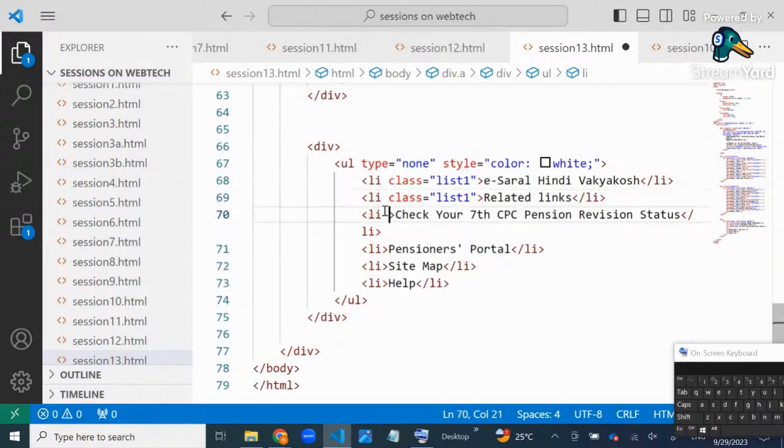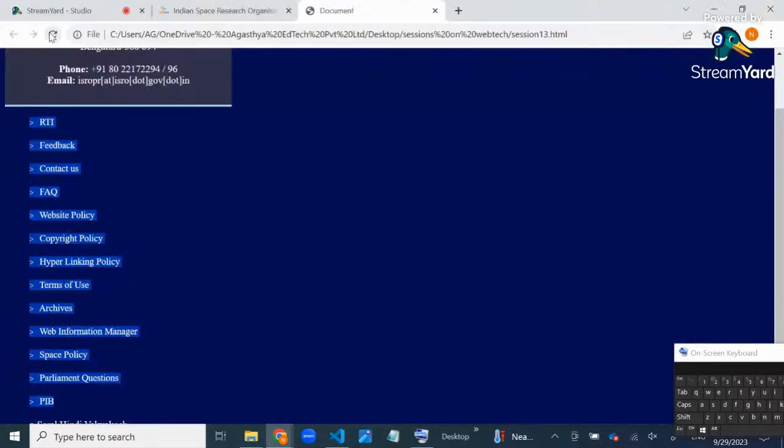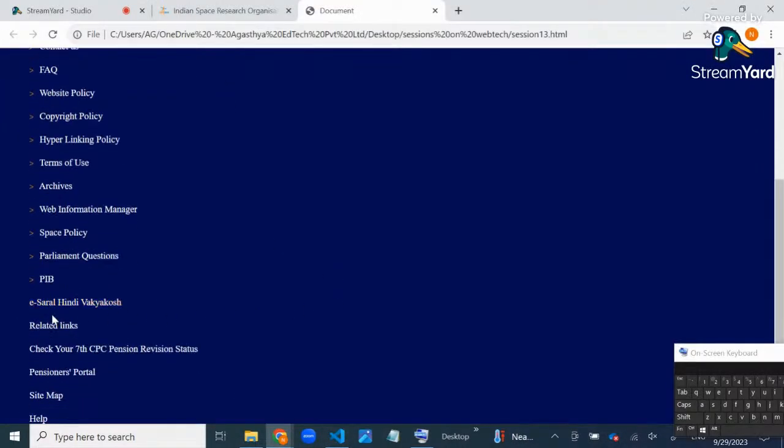Come here, space this, space this, space this, and space this. Save. Okay, so refresh now. See here, so we got a space and a font size. Okay, now what is left out is we need to give this arrow mark. Okay, we need to give this arrow mark.